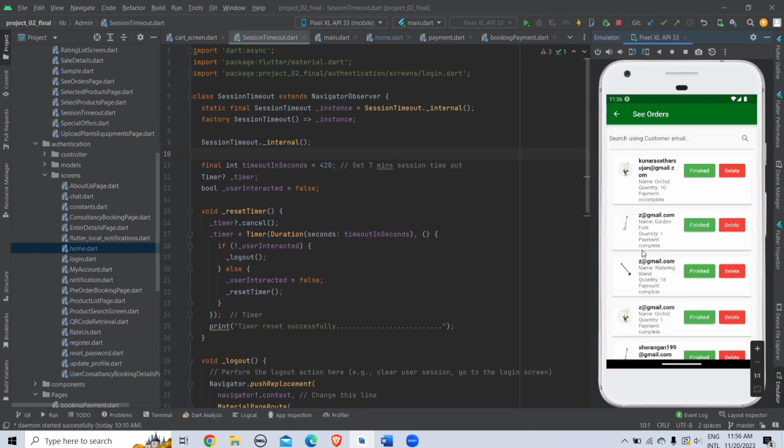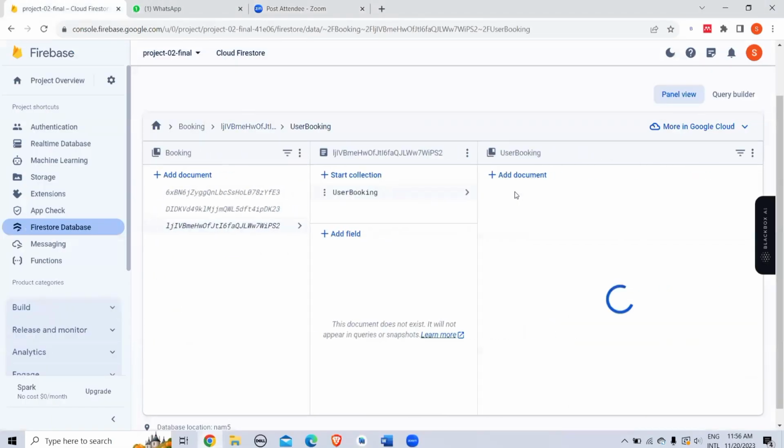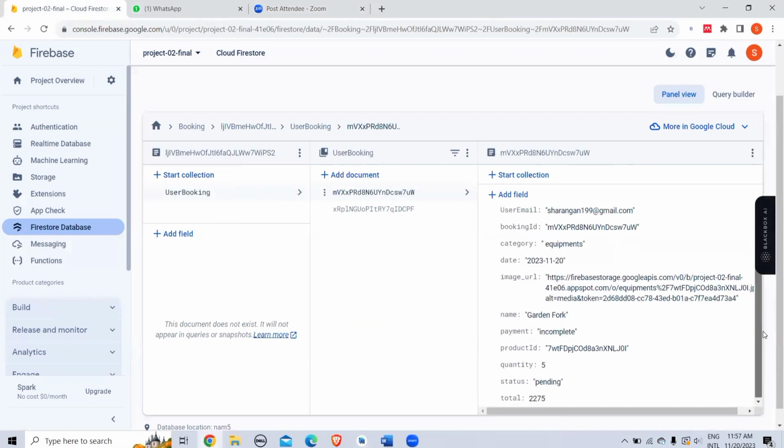And the orders: it will show all the pre-order bookings that we have done in the user panel. These are the things that those users have ordered in advance. And here it will show the email address, the quantity that he has ordered, and the payment status. For example, Kunarasa Darthian has ordered 10 orchids, and the payment remains incomplete. Here the status is also pending.